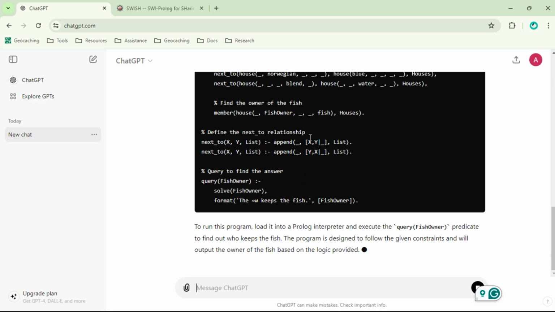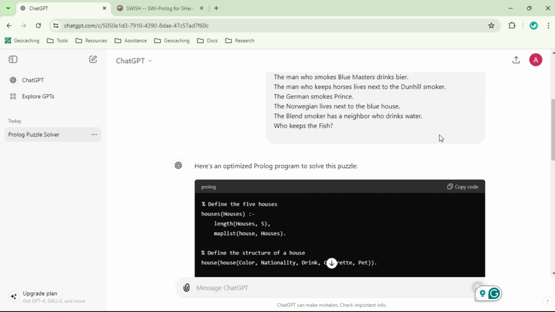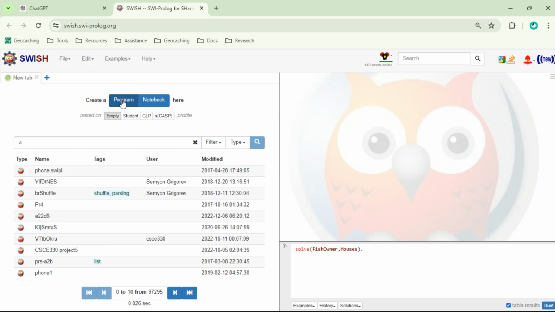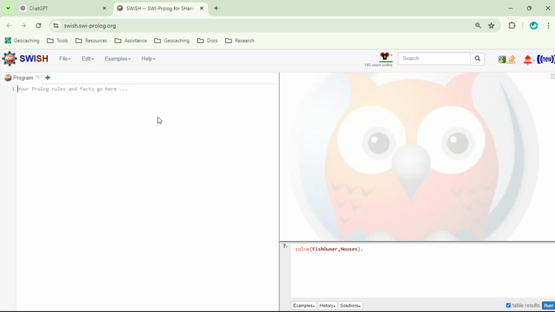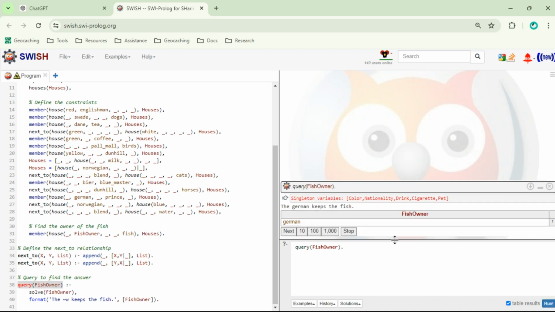Okay, now slightly different here because it generates code, but then it also says that we need to execute the query fish owner at the end to actually run the thing. So there's a run button, but we need to type in something as well. So I'll show you that. It's just going to be similar each time when you use Prolog. So we create a new program, paste in the code, but then the last part where it asks what we need to do, we need to query the fish owner. That is what we want to do at the end. So that's what we're going to run, and then we'll see what comes out of it.